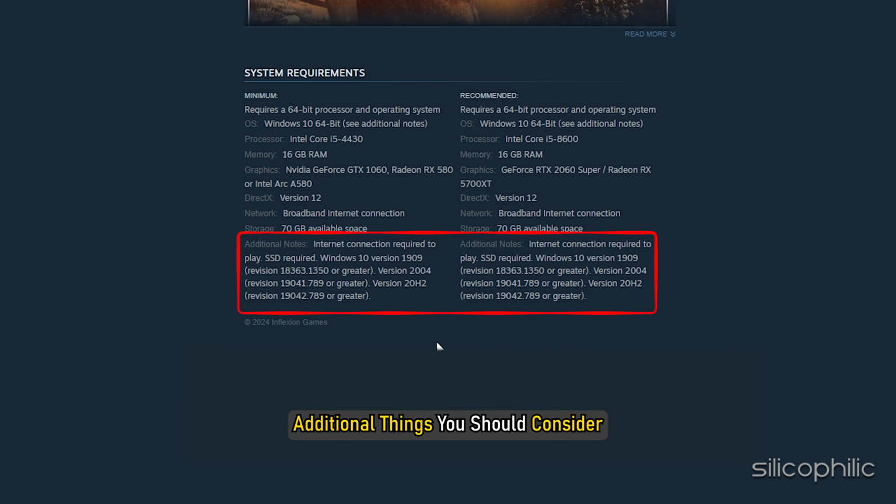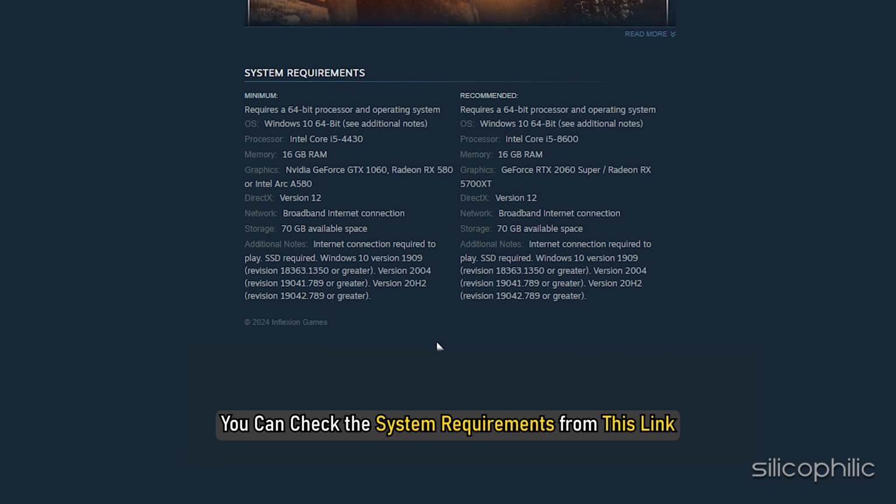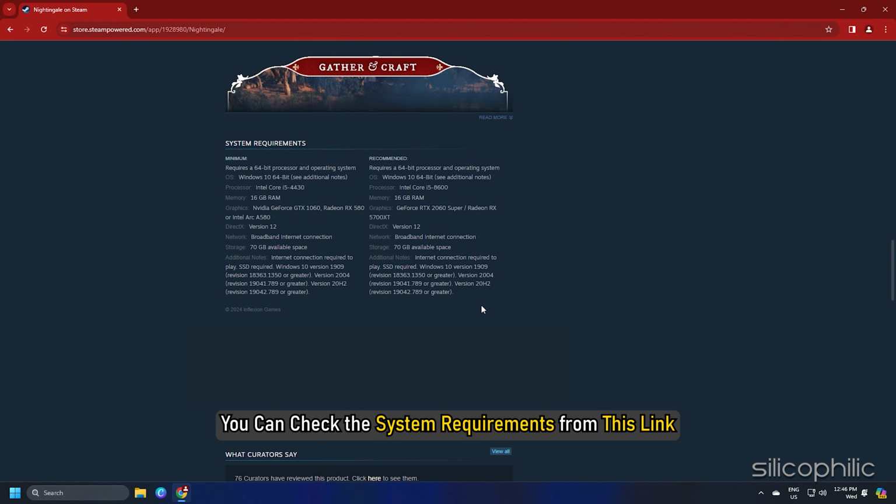Additional things you should consider. An internet connection is required to play the game. You will also require SSD. Windows 10 version 1909, revision 18363.1350 or greater, version 2004, revision 19041.789 or greater, version 20H2, revision 19042.789 or greater. You can check the system requirements from this link.